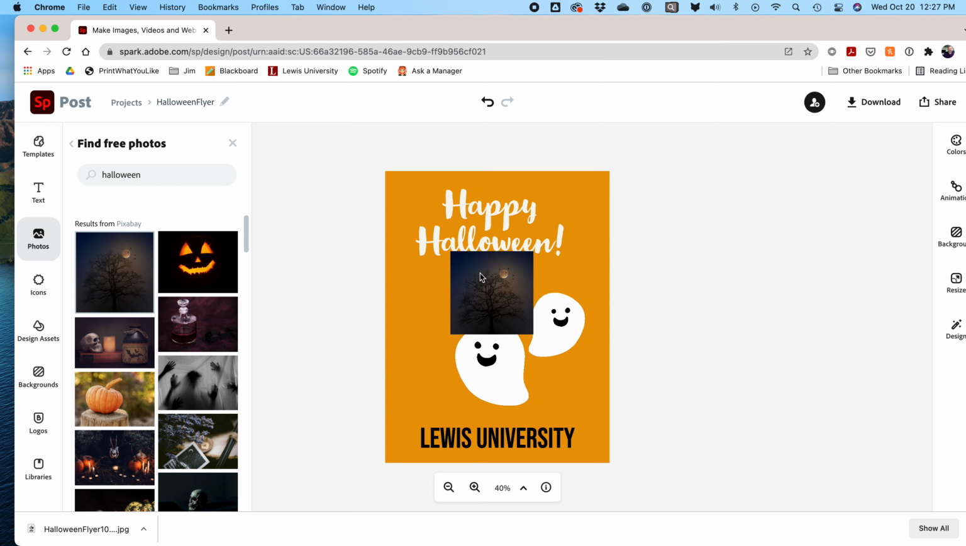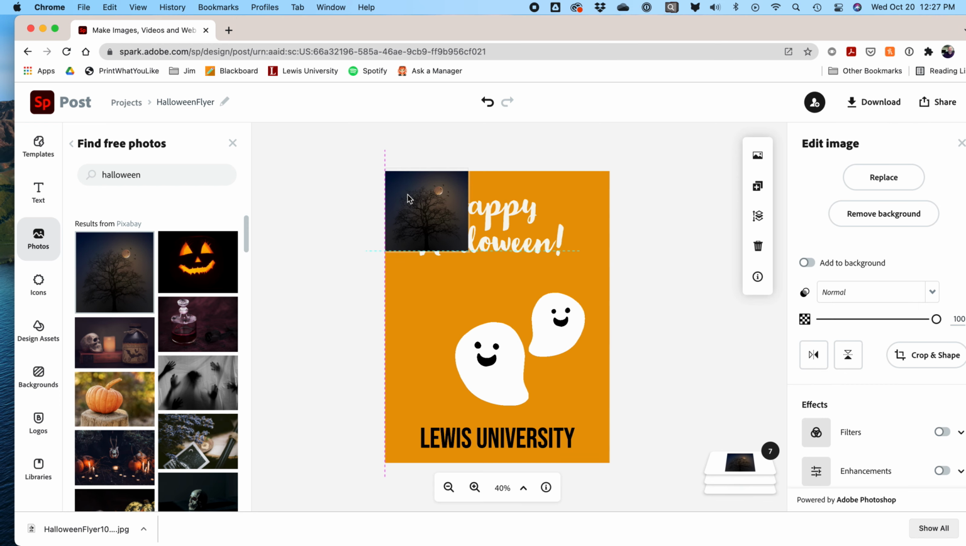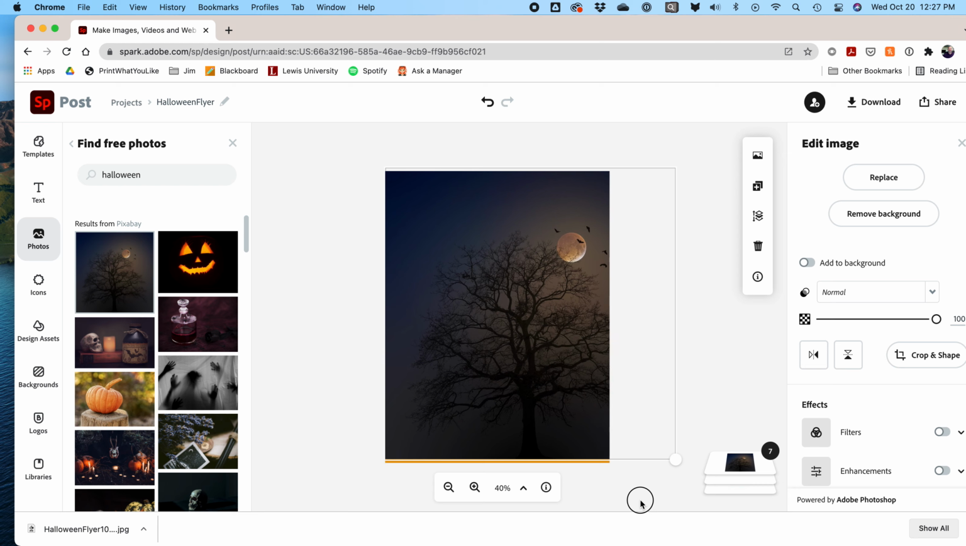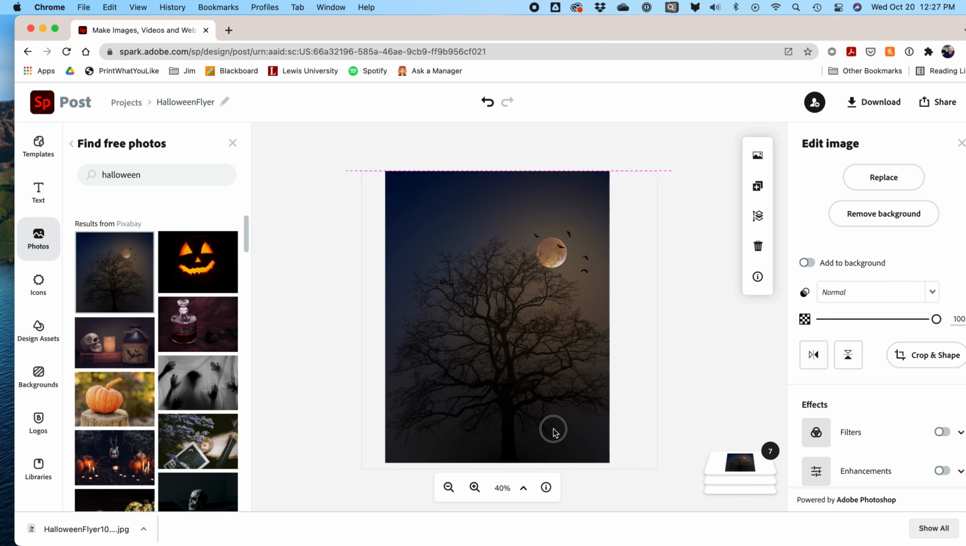Notice it came in kind of small. I'm going to just move it up here. I'm going to make it bigger. Kind of like that. Now, it's on top of all my other information. So that's where I can click on this layout order, or I could click down here as well.